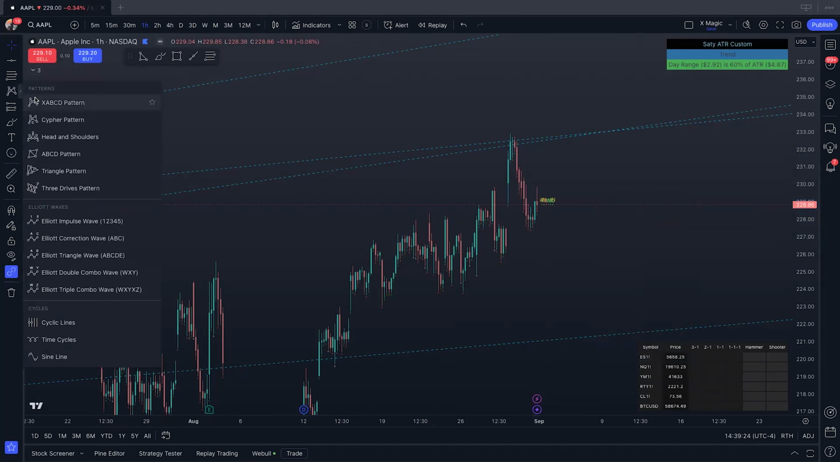And then the next section is like for people who use Elliott waves, patterns, things like that. I've never used this, but good to know where it's at. That's the fourth one from the top.